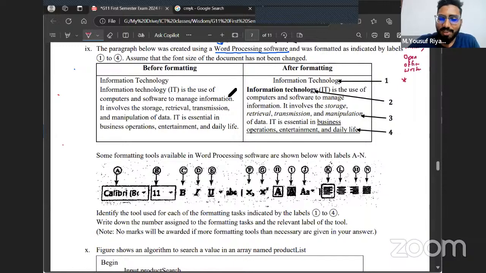Okay, let's ask this question. They have mentioned that they have labeled the changes from 1 to 4. Always keep in mind when they say formatting, what they mean is changes. They're doing some changes and they have labeled those changes from 1 to 4. Some formatting tools available in word processing software are shown below with labels A to N. Identify the tools used for each of the formatting tasks indicated by the labels 1 to 4. Write down the number assigned to the formatting task and the relevant label of the tool.